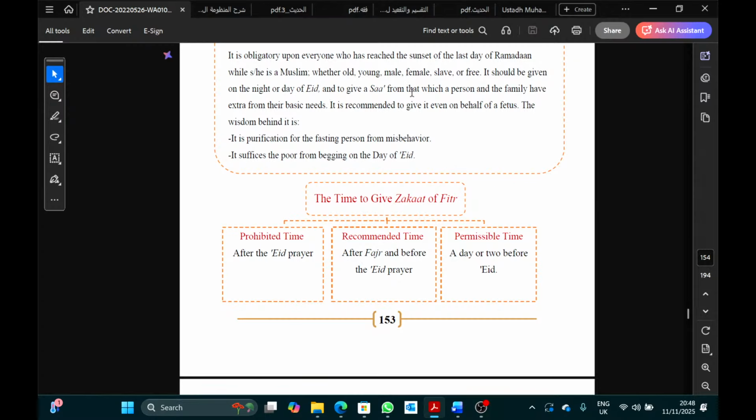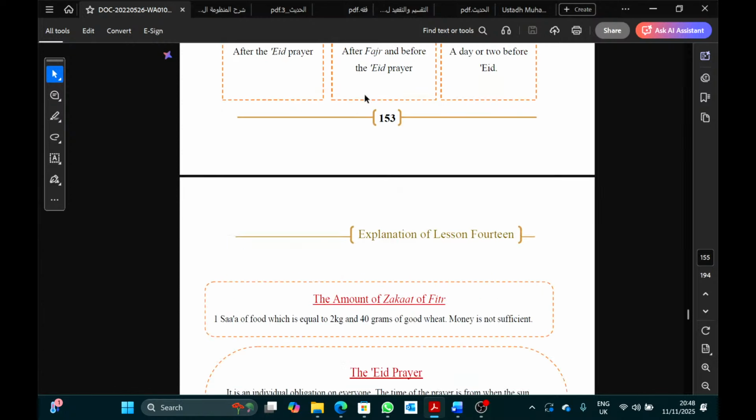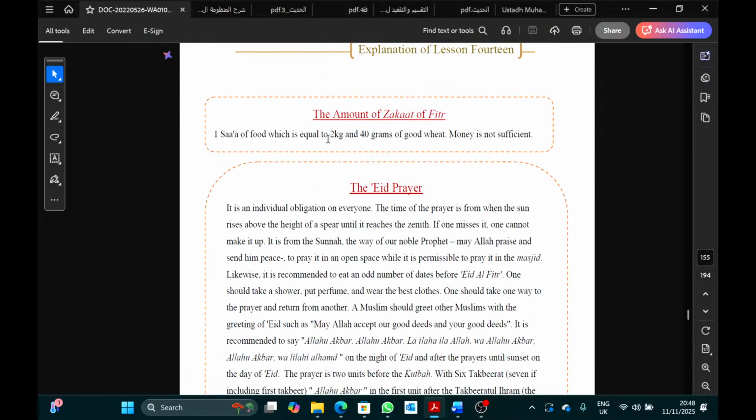So basically 4 mudds, right? 4 amdad. Basically what that equates to is about 3 kg. Some ulama differ, say 2.4 or whatever. 3 kg is a good amount. Did Shaykh mention that? He mentions it, yeah, 2 kg and 40 grams. But some ulama take it up to 3 kg.